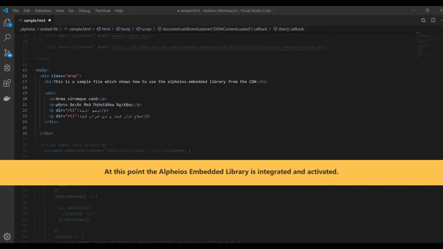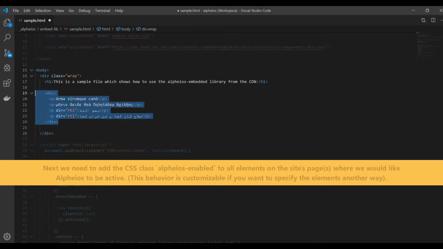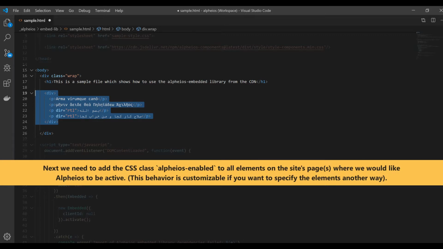At this point, the Alpheios Embedded Library is integrated and activated. Next, we need to add the CSS class Alpheios-enabled to all elements on the site's page or pages where we would like Alpheios to be active. This behavior is customizable if you want to specify the elements another way.